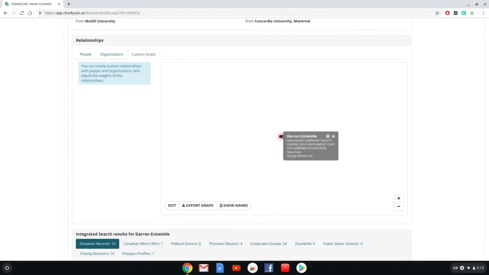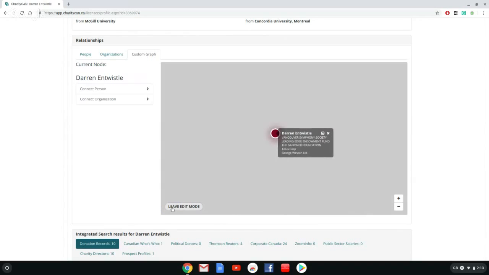Custom relationship mapping basically allows you to use our relationship mapping technology and your fundraising intelligence to start utilizing connections that CharityCAN isn't aware of, combining them with the connections we're aware of, and using those with the connections that you're aware of as a fundraiser. So let's do a couple examples and start building out this map to see what it looks like. The first thing we might want to do here, let's click edit.